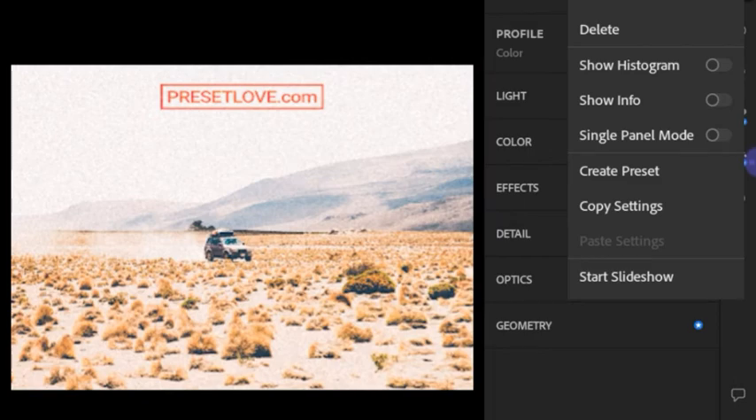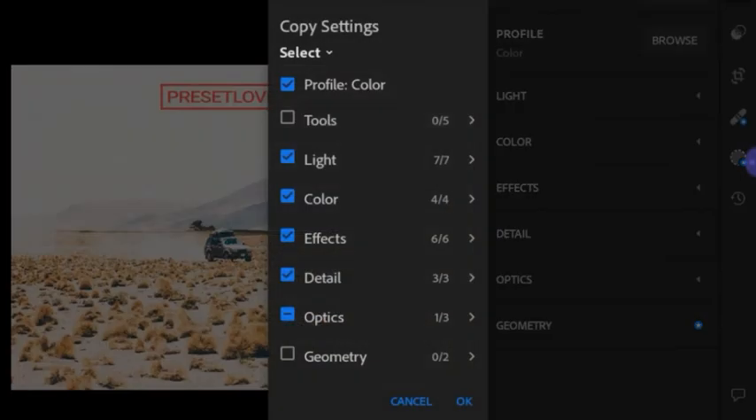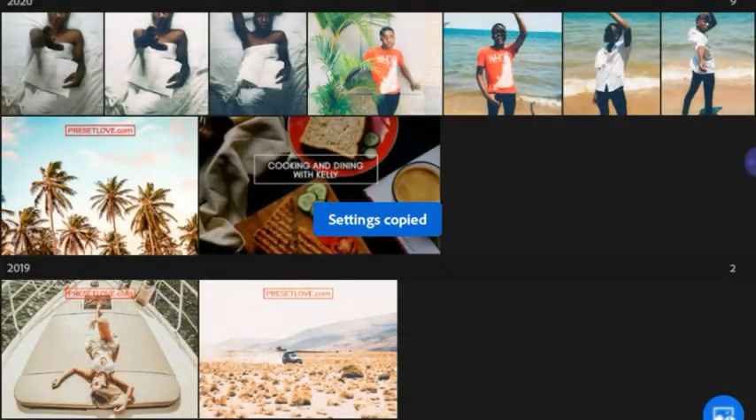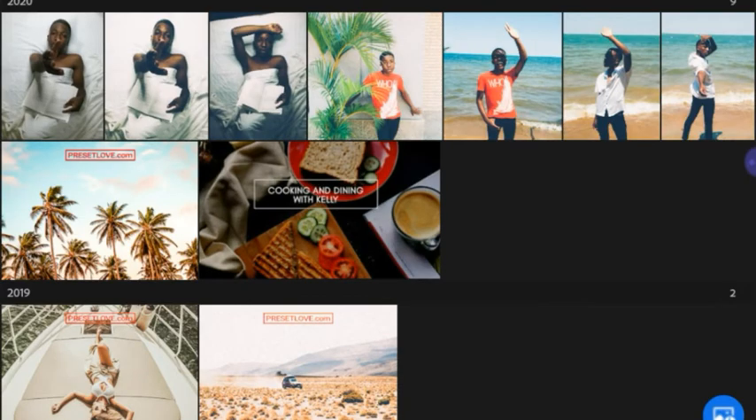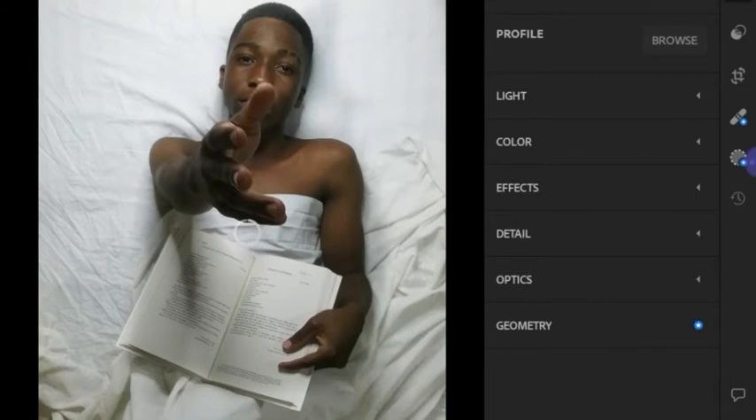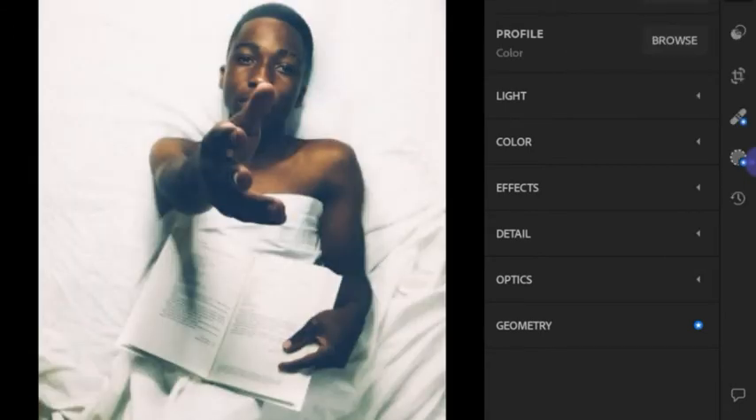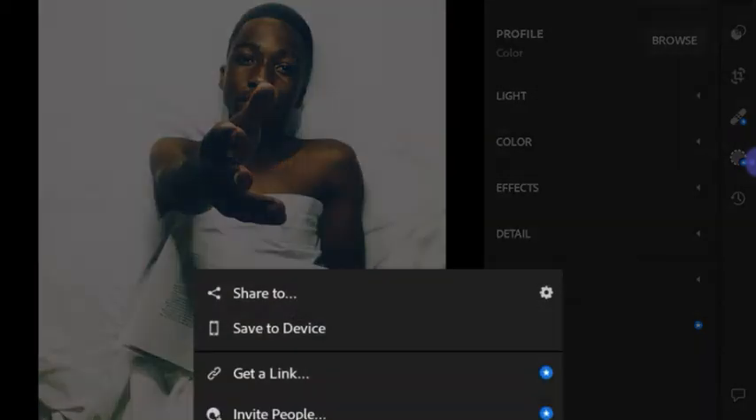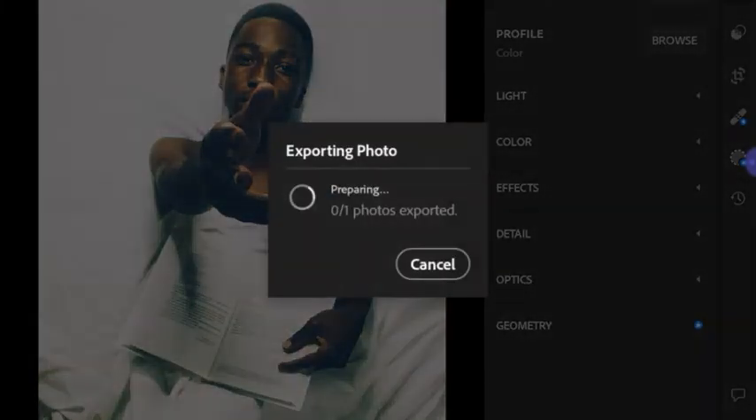So I'll come here and I'll do copy settings, okay, back, and then I'll come to this picture right here, and then I'll do these settings right here, and I'll do paste. So now it has a different kind of look, and I'll go to this share button and I'll do save on device. So that's how I actually use and edit my pictures. It's actually very simple.